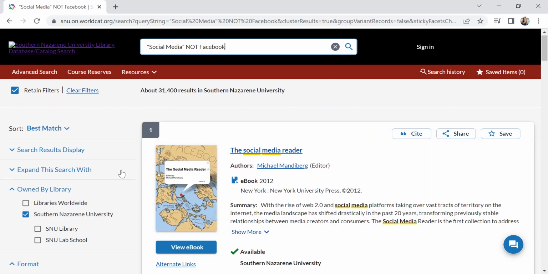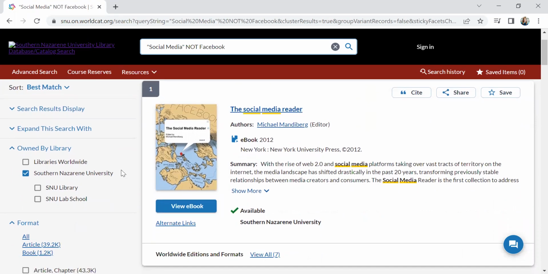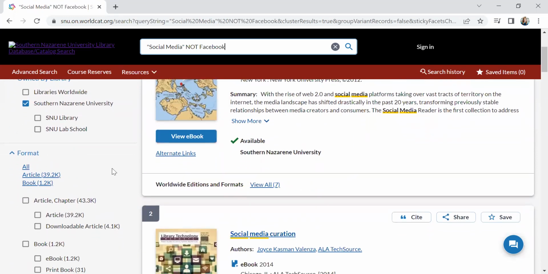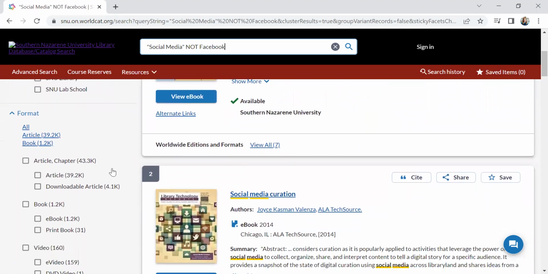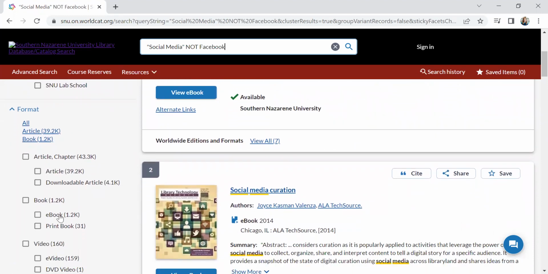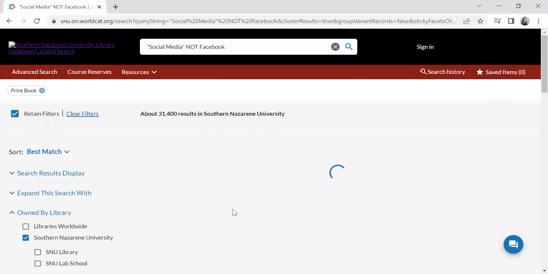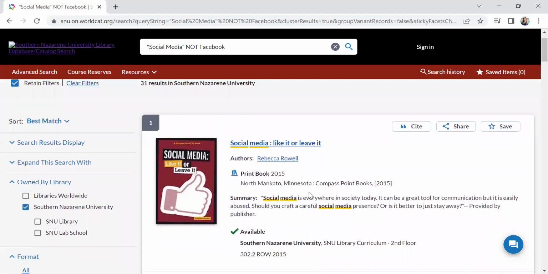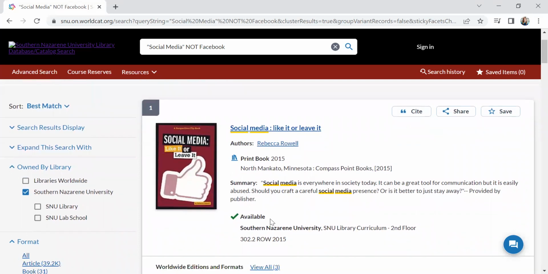There are also several filters on the left-hand column to help you reach a more relevant result list. Under format, for example, you can filter by format types such as print books and articles. When you search for print books, you'll see the location listed below the title. For example, this book, Social Media, Like It or Leave It, we can see that it is available at the SNU Library, and it's located on the second floor in the library curriculum section. The call number is 302.2 ROW 2015.